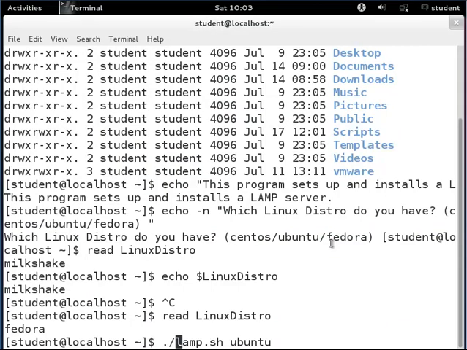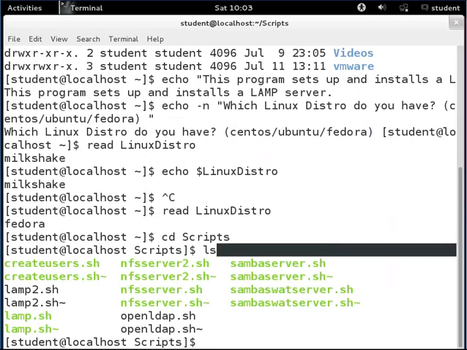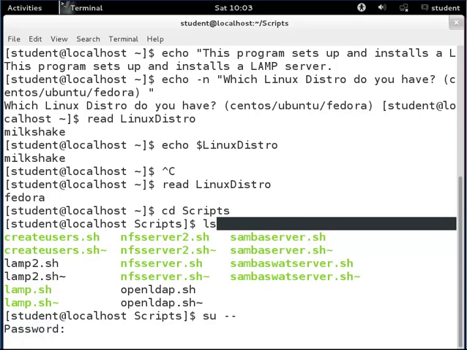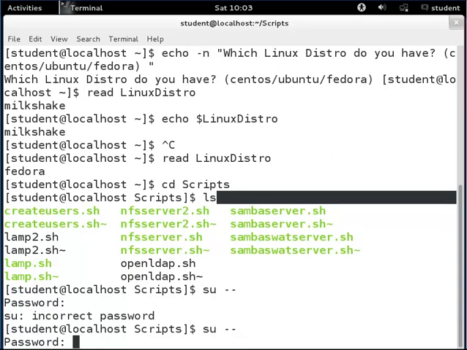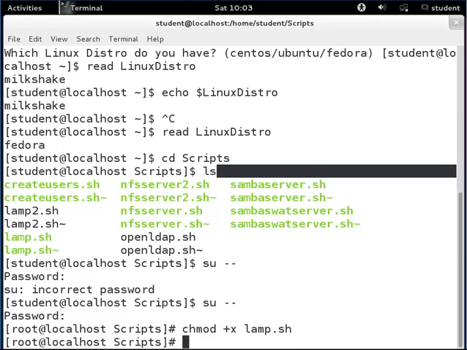Alright, so I just need to go into my scripts one. I need to be root also. So let me just go ahead and cd into scripts. Like so, and I'm going to say here su space dash dash password. I think I just mistyped password. Yep, I did. Happy fingers. Alright, there we go. Now remember, if I want to make this into an executable program, I'm going to say chmod plus x like this, and then something like lamp.sh, and that gives it execute permissions.